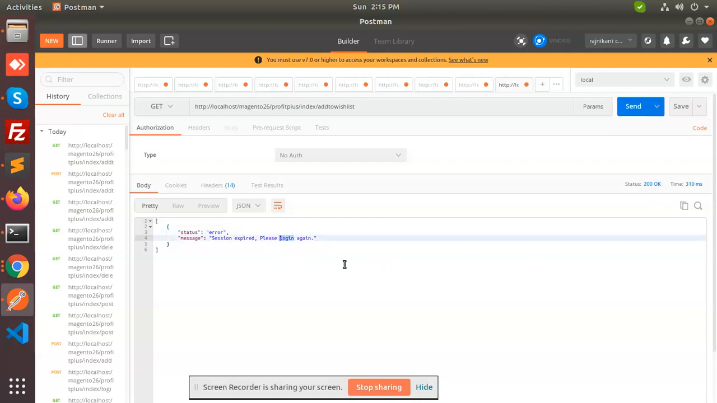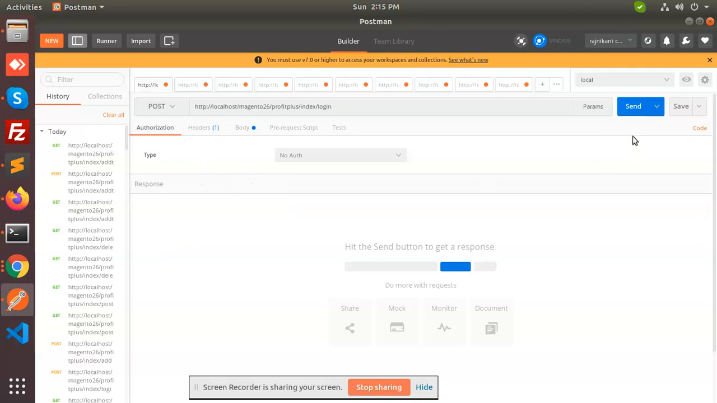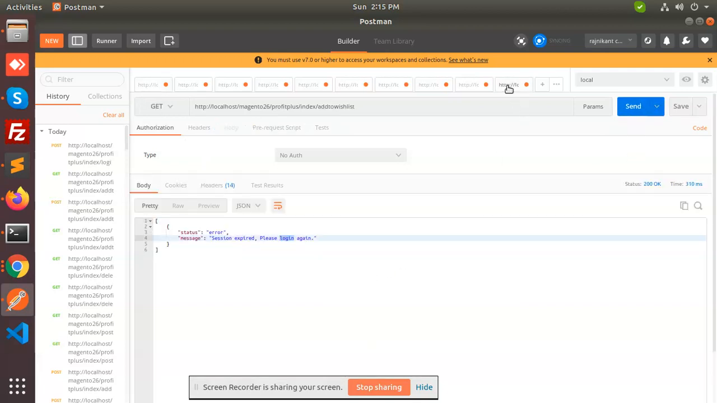Session expired. Please log in. Okay, so now its API is working. So let's log in first. I'm logged in. Okay, now check. What new error is there? Product not found. So let's add the key product, equal to, I'll put one as the ID. Okay, that should be added in the product.